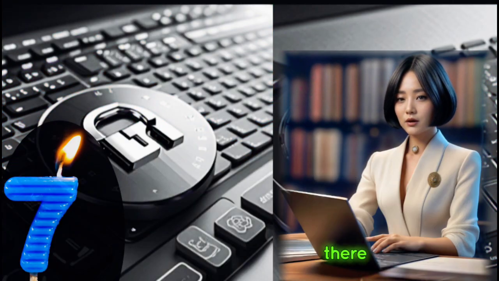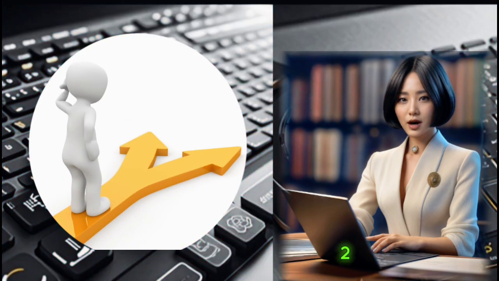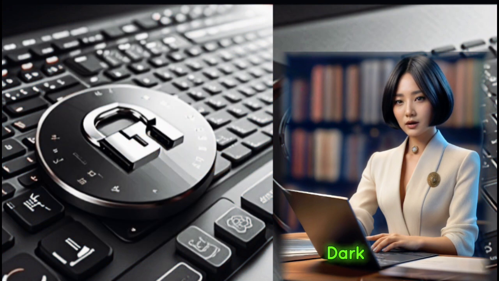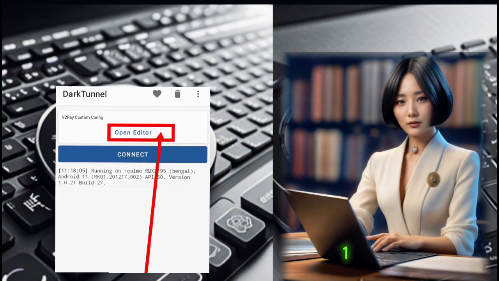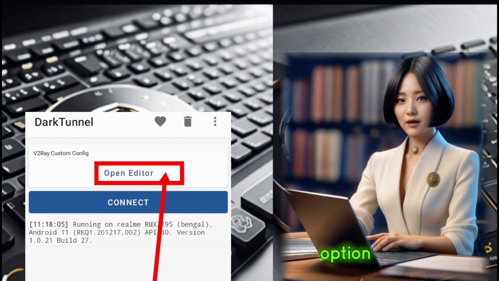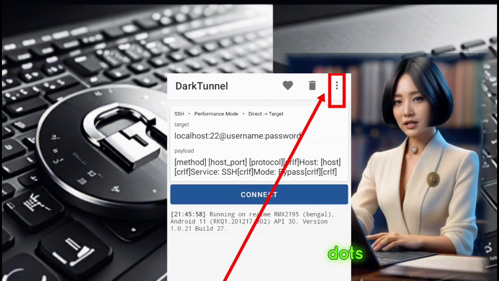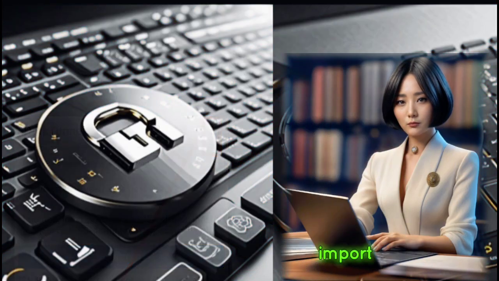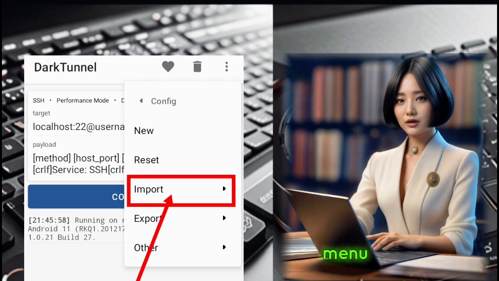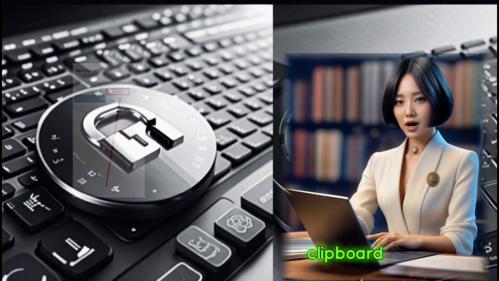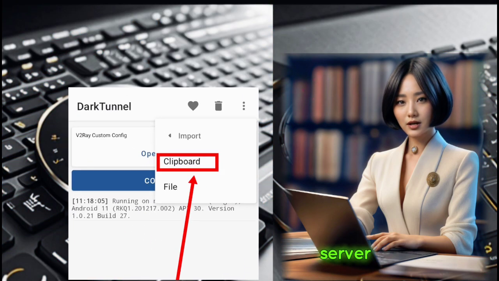Step 7. There are 2 ways to import the V2Ray server details into the Dark Tunnel VPN app. 1. Click on the Editor option and paste the server details directly. 2. Tap the 3 dots again and select the Import button. This will open a new menu where you can click on the Clipboard option to import the server details.